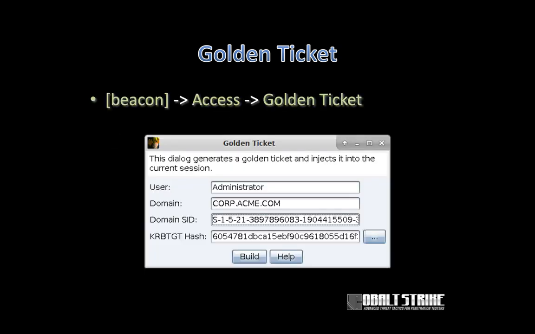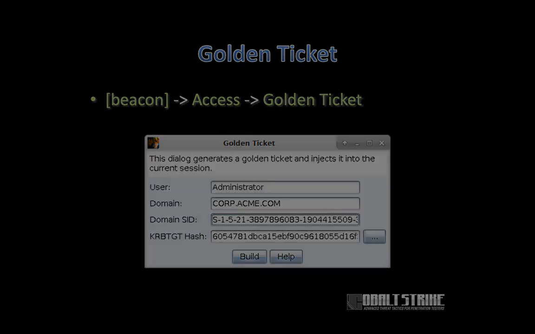Cobalt Strike does have a cute little GUI to generate a golden ticket. Right-click on a beacon, go to Access, Golden Ticket. Provide the username, the fully qualified name of the domain, the SID, that krbtgt hash, and hit Build. Beacon will task Mimikatz to build a ticket with this information and inject it into your Kerberos tray.